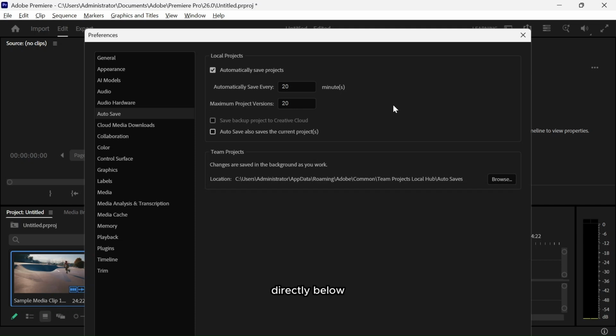Move your eyes directly below to the maximum project versions input block and change the value to 30 to guarantee a deep security history without bloating your drive partition. Locate the checkbox labeled Save Backup Project to Creative Cloud and clear the checkmark completely to kill background internet upload operations while you edit.